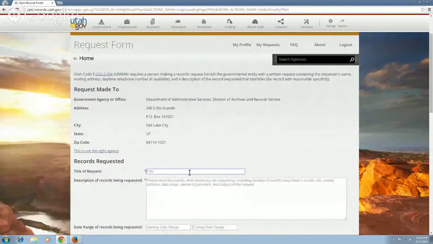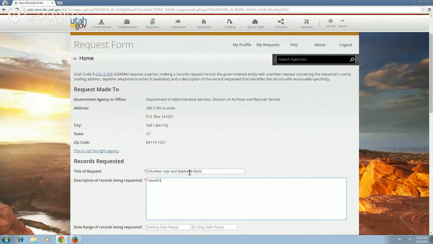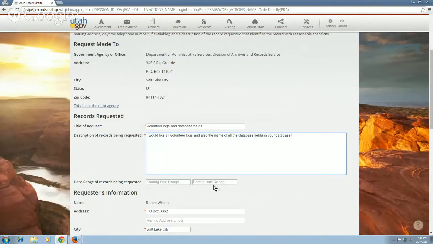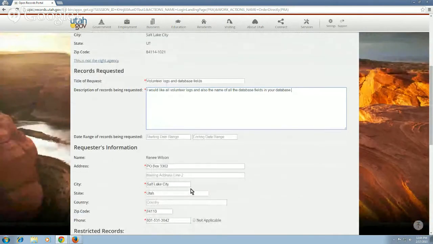And then this is the fun part here where they get to fill it out. So I'm going to request volunteer logs and database fields. I would like all volunteer logs and also the name of all the database fields in your database. User can put in a range here, and then once they have their account set up, they can put in an address to have it auto-populate when they request records.